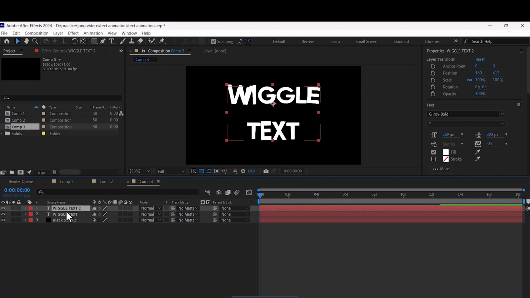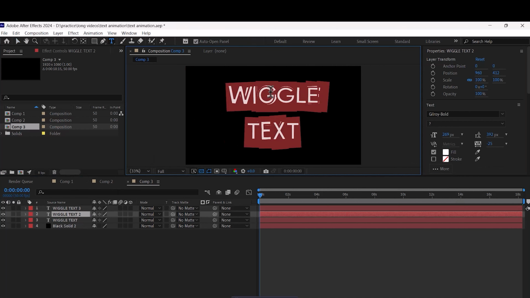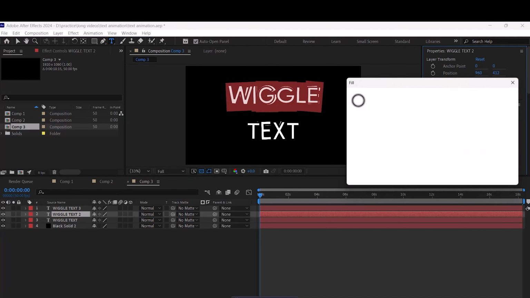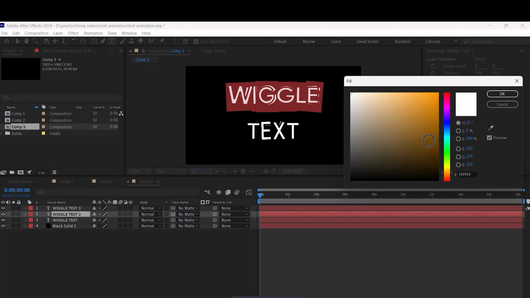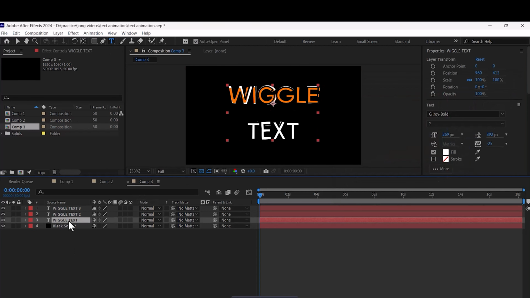Hit Ctrl-D or Command-D twice, so now you've got 3 layers. Customize each layer. For the top layer, remove the fill color and add a stroke instead. For the middle layer, change part of the text color, just enough to make it pop. And for the bottom layer, choose a nice complementary color to tie it all together.